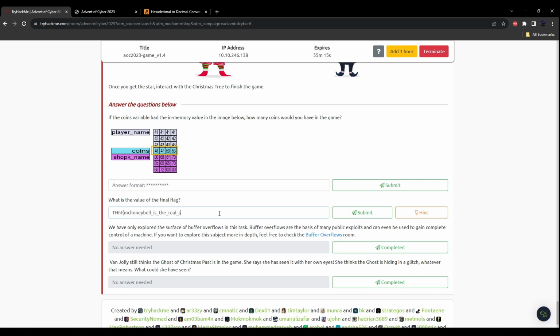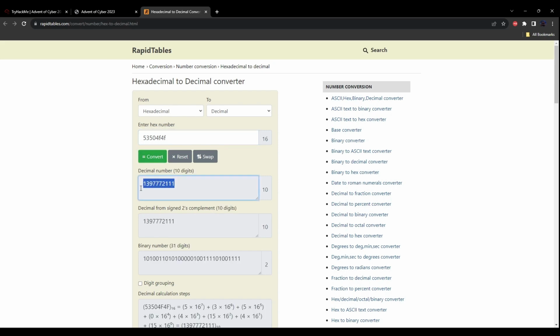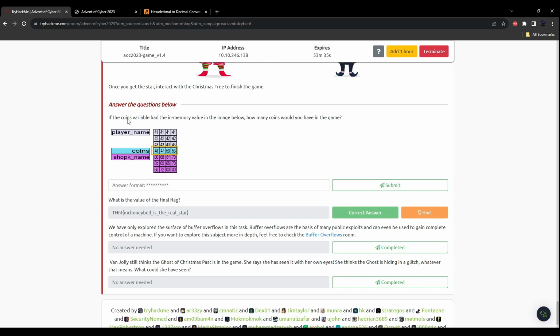Now let's click on submit. Coming to the next question, if the coins variable had the in-memory value in the image below, how many coins would you have in the game? So there's the hexadecimal value here, so we'll have to revert it and convert it. Now hit convert. Now let's copy this value and paste it here.